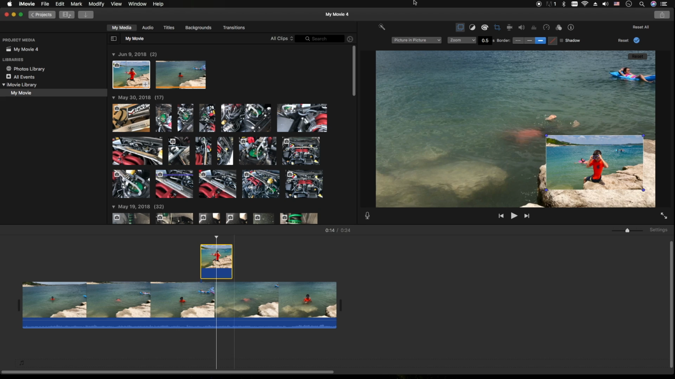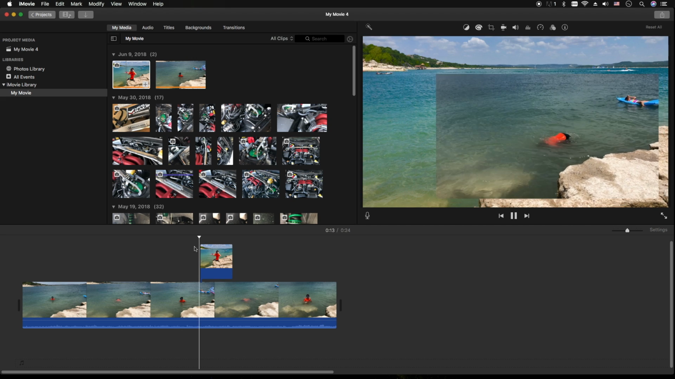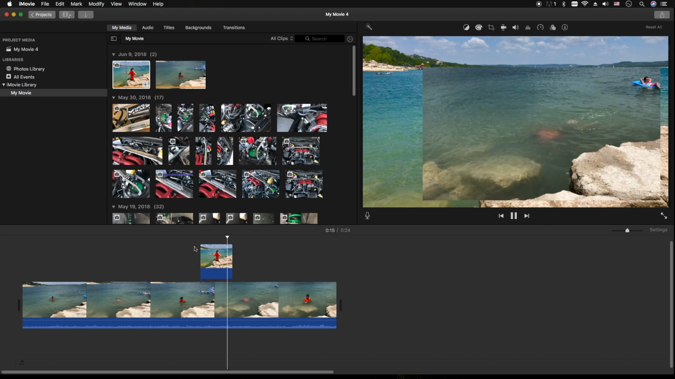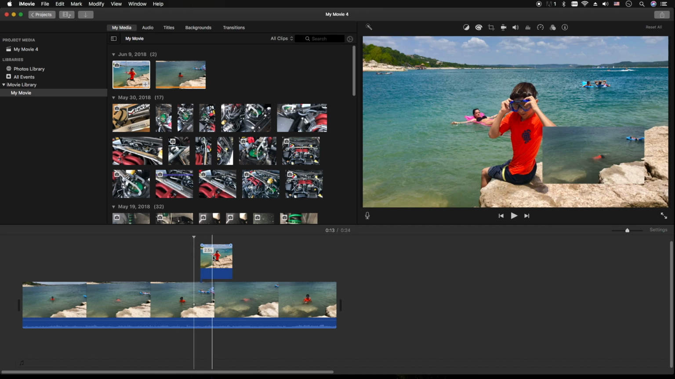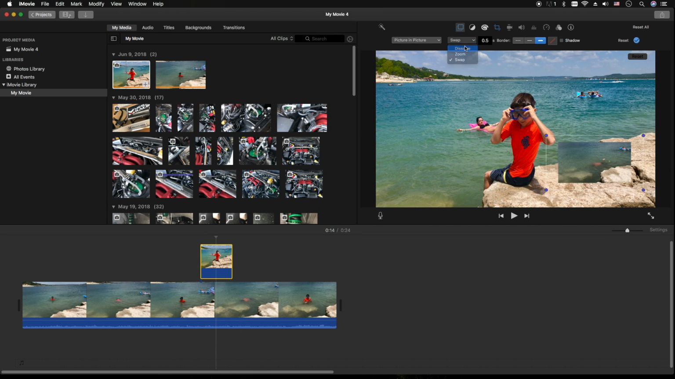The third transition, which is a pretty cool one, is swap. What this does is it swaps the picture-in-a-picture media with the main media and then back again. So let's go ahead and show you that. There you go. So that's pretty cool. All right, let me go ahead and bring it back to dissolve.